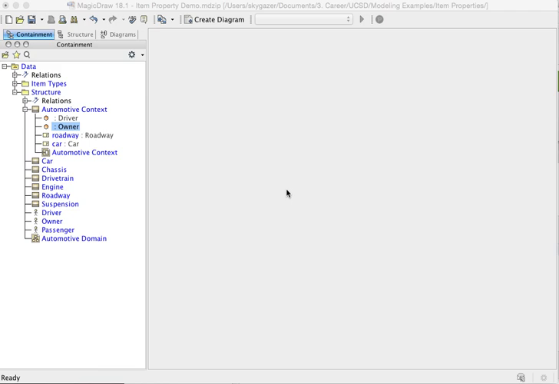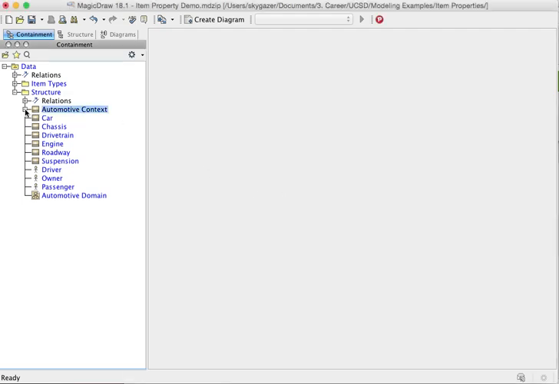This is a very brief video just intended to show you how to create item properties correctly in MagicDraw in a way that's going to be useful to you. Item properties are basically the things that flow. They're like parts, but they flow across connectors on item flows. And so I just wanted to show you a very simple example in a very simple diagram here.